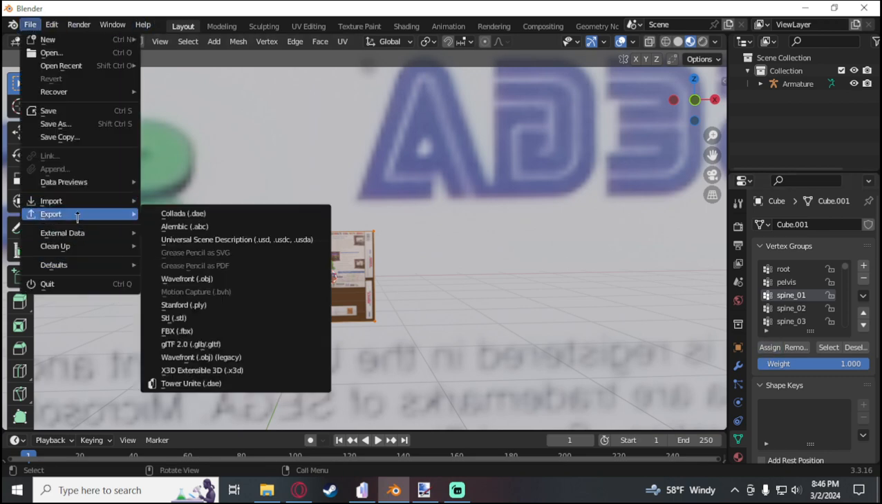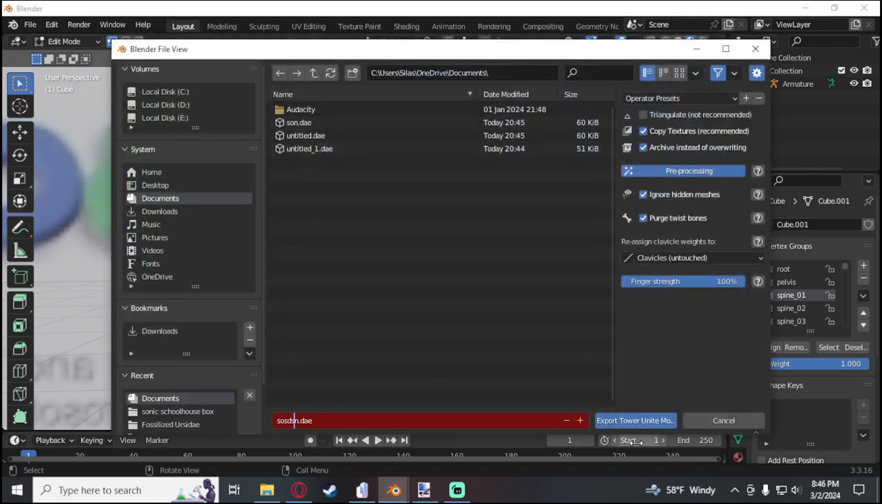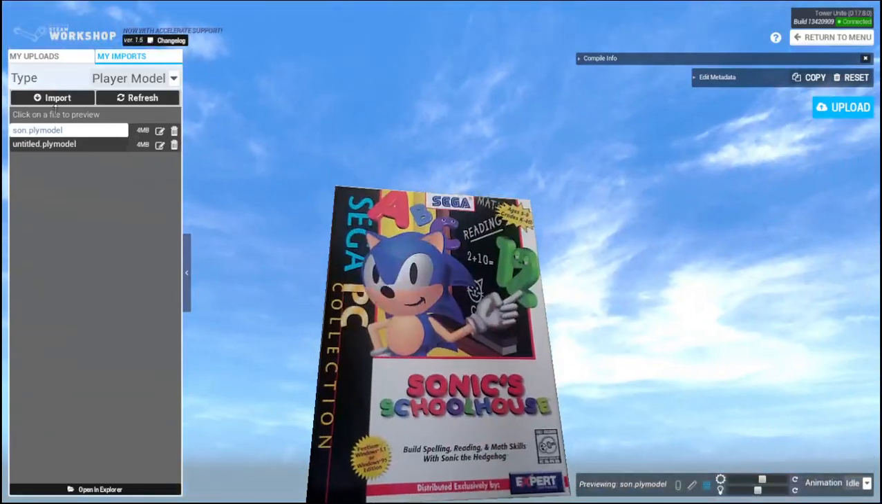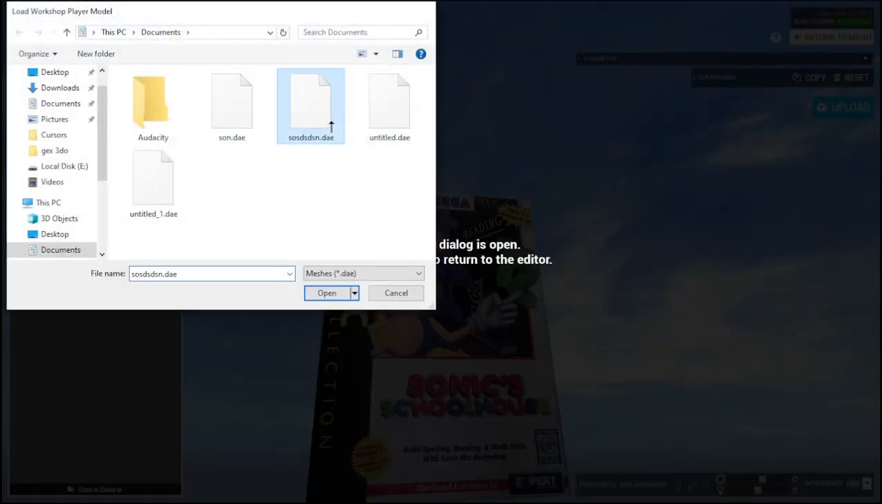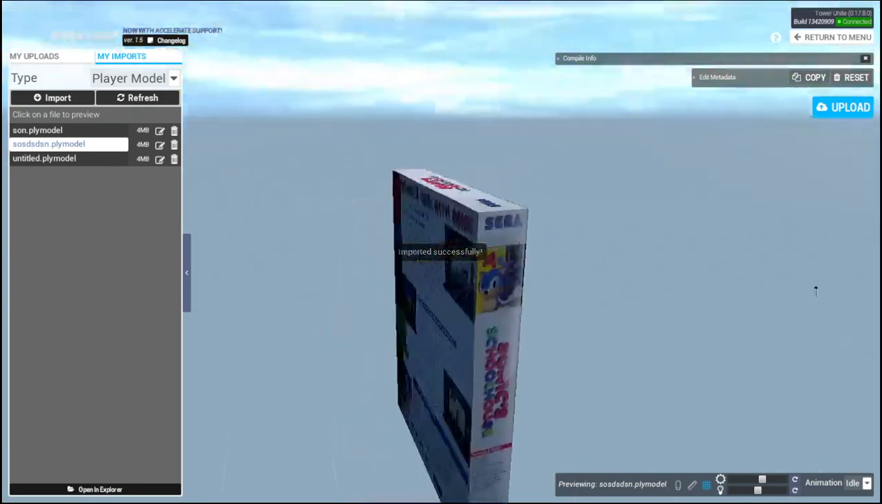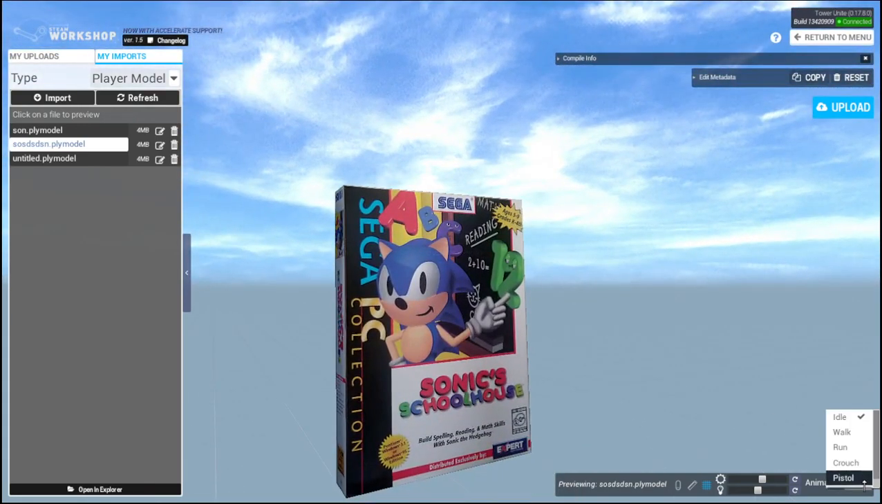And then export Tower Unit. We're just going to name it something so it doesn't replace a name. And then now we're going to click import. Alright, yeah, that looks like that works. And as you can see, our model is here. And if we choose animations, it shouldn't move.